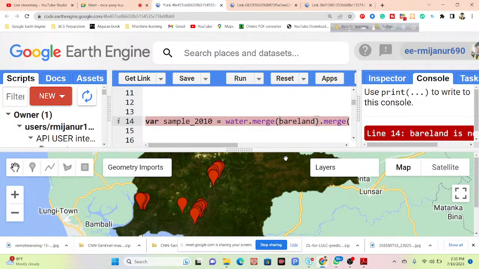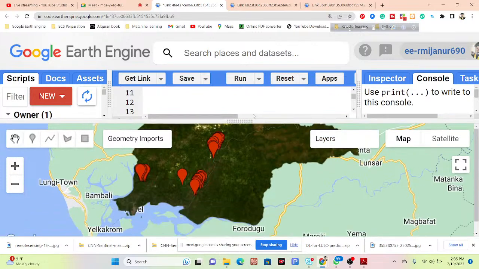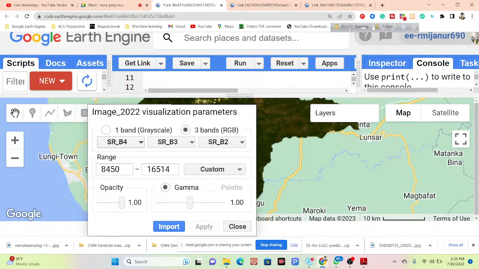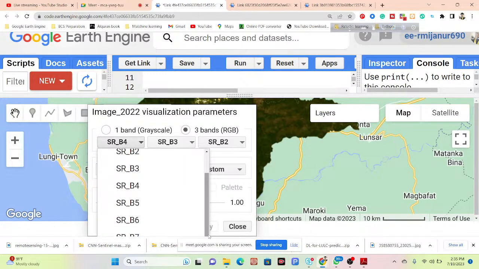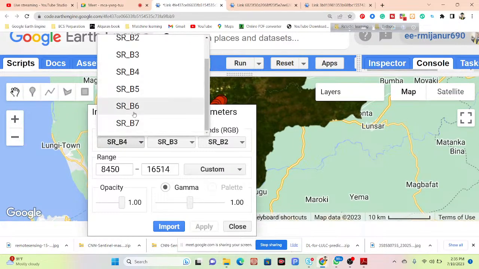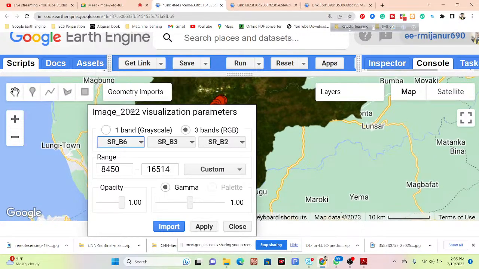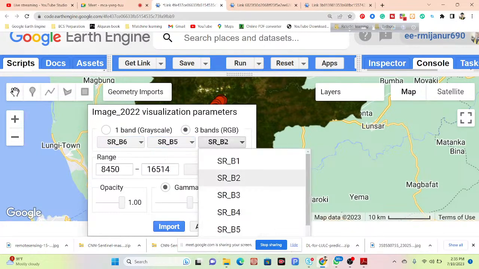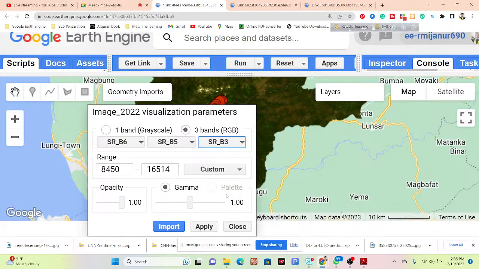So how can I find the barren land? To find the barren land, I need to use another spectral index or band combination. For this band combination I use the shortwave infrared 1 band, which is B6, then the near infrared band, which is B5, and then put here the green band. Then the stretch is 98%. When I use this band combination, I can easily find the barren land in this satellite image.